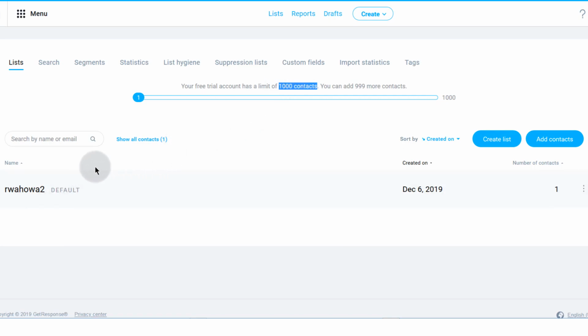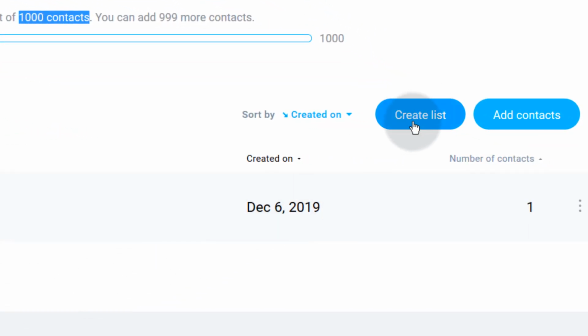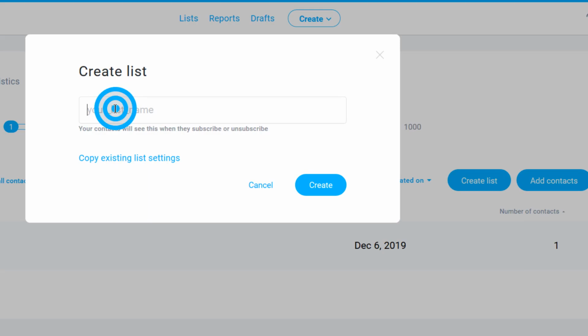So let's say you're an agency, you're a marketing agency, and you are in charge of email marketing for different businesses. You can create multiple lists for the different businesses and use that for those businesses. So if you want to create and send email newsletters for those businesses, you'll just connect them to those particular lists. And if you want to create a new list, you can just click here to create a list, and we can create a list.